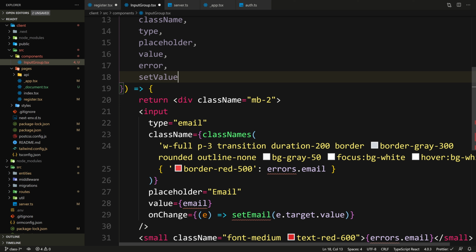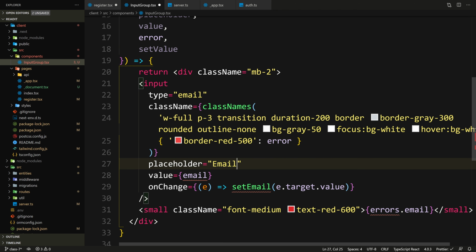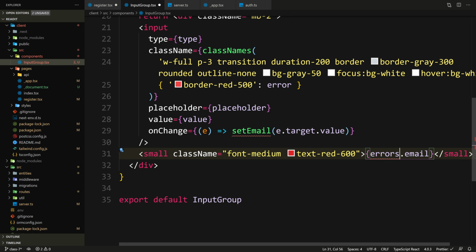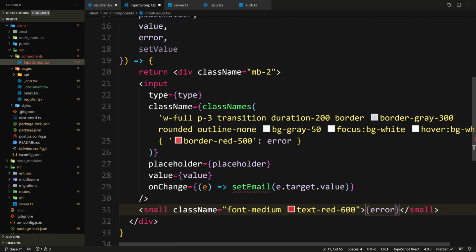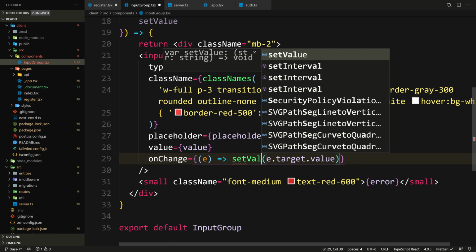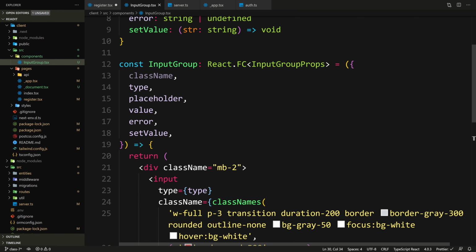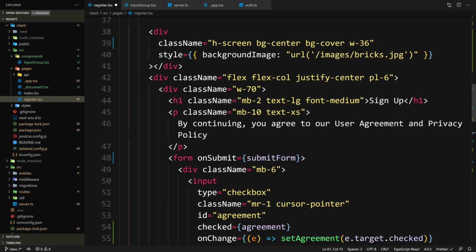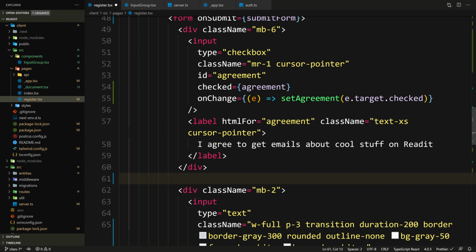All right, so here this should be just error, and this value should be value, and the placeholder now is dynamic, so that will be placeholder, and the type is also dynamic, so type is type. So here the error should be just error, and here this should be set value. All right, save this. And oh, I forgot the class name, so it should be here for the wrapper div, should be class name like that. So save, and let's go to the register and let's import that. Or maybe actually it's gonna auto import itself.